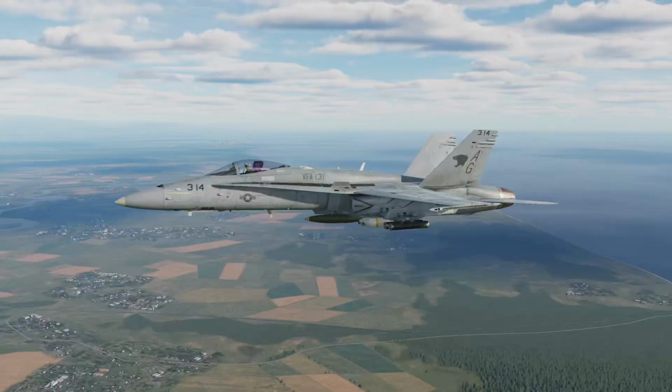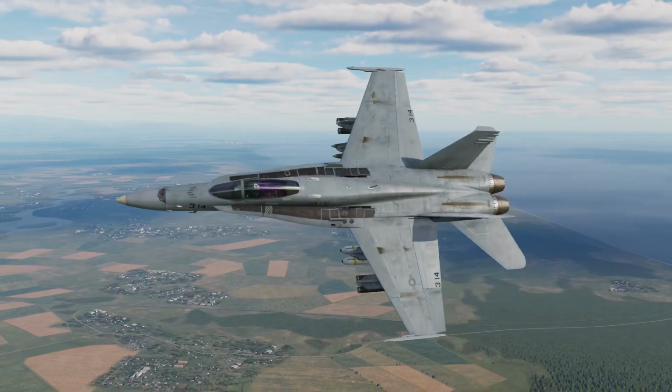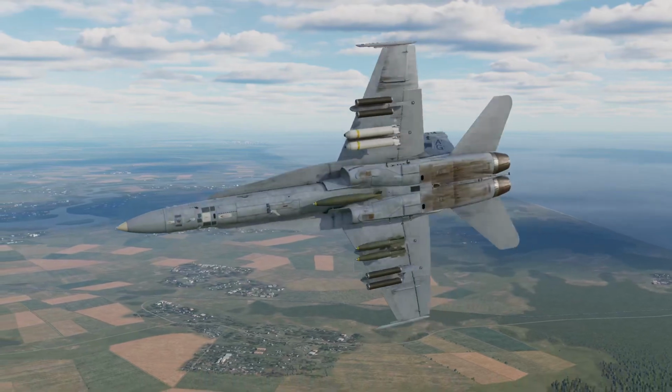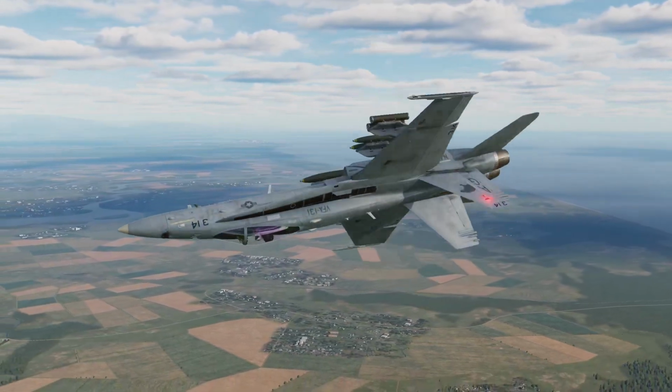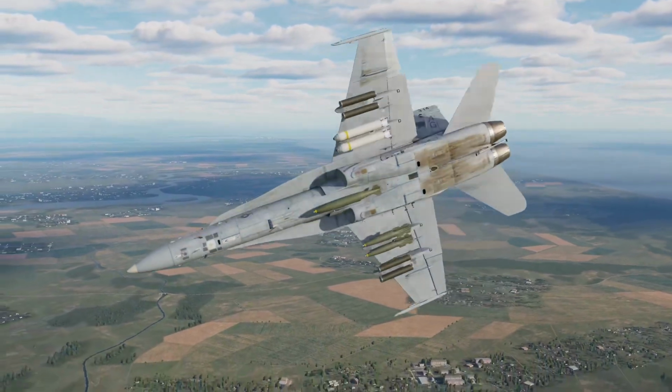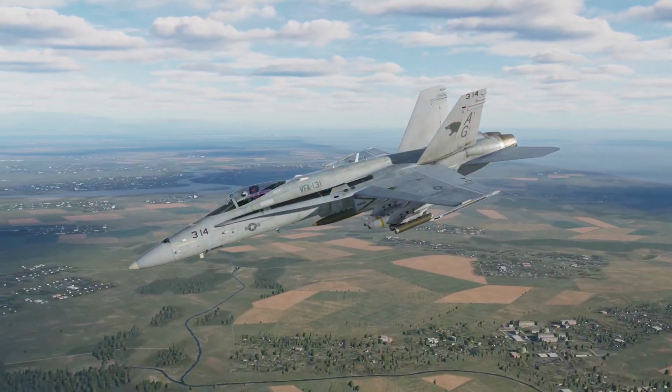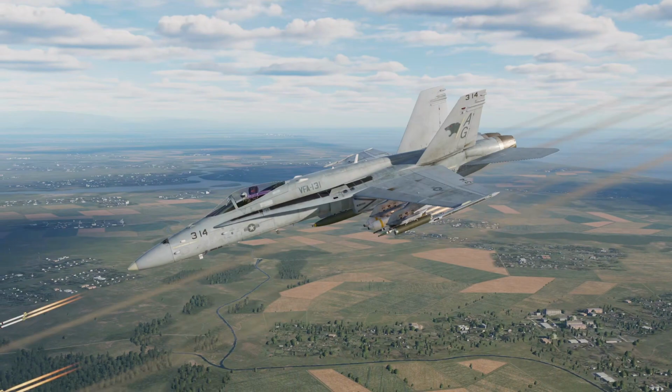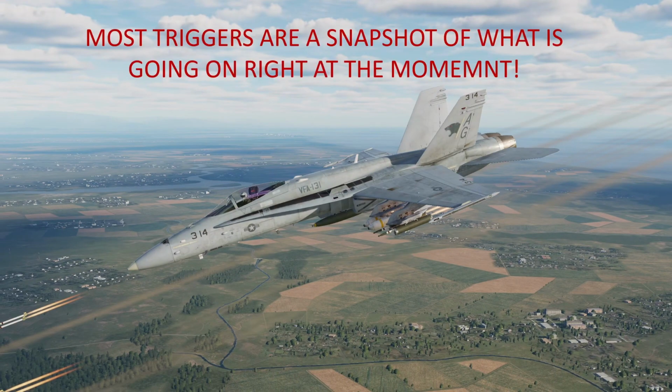First of all, you can think of most triggers in DCS to be a snapshot of what is happening at any given moment. That is to say, the trigger is measuring what is happening right at that particular instant. It's not in the past, not in the future, but at this very moment. This is an important concept to understand.